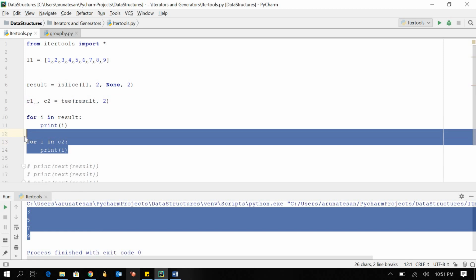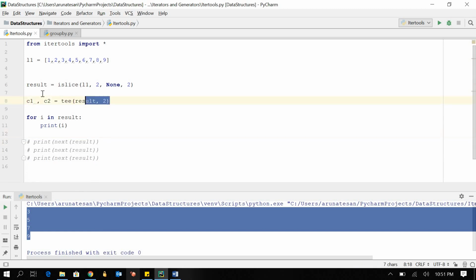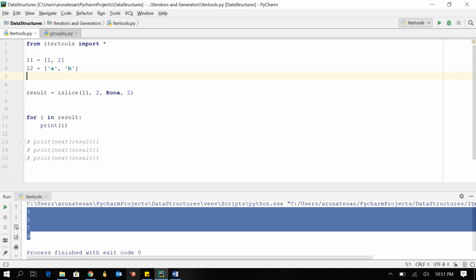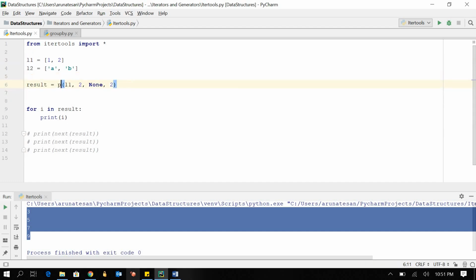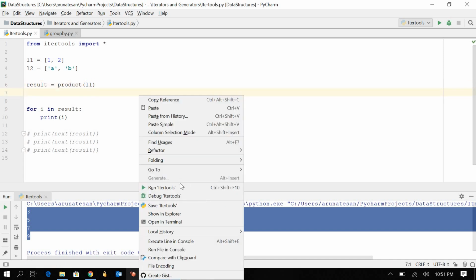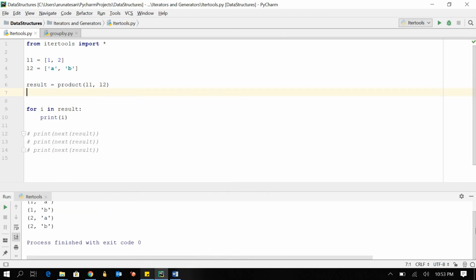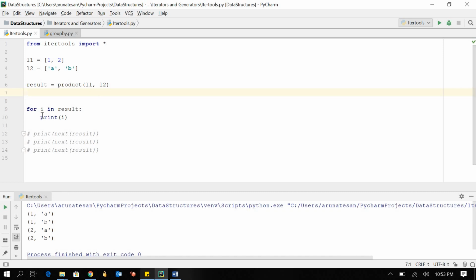Let me remove this for loop. We don't need this anymore. Let me remove this as well. Let's say we have two lists called L1 and L2. First, let's pass only one list to this product as input. If I pass L1, it just returned two tuples. Now, if we pass L2 as the second input argument, the actual Cartesian product between L1 and L2 will happen. You can see it has generated 1A, 1B, 2A, 2B.